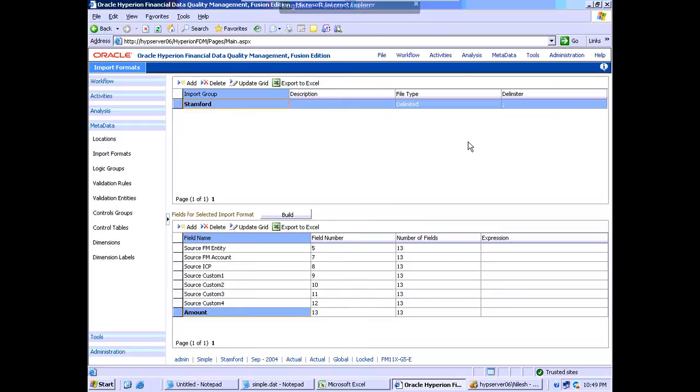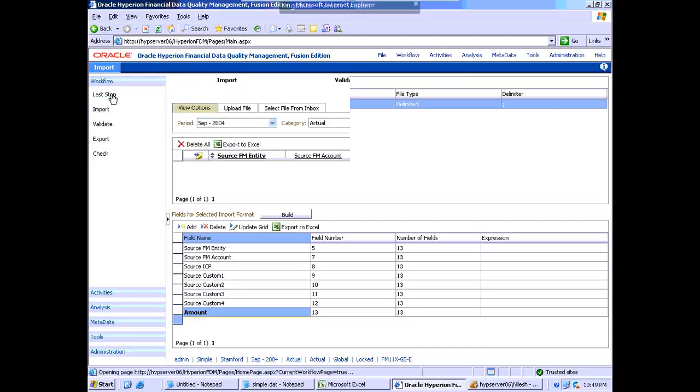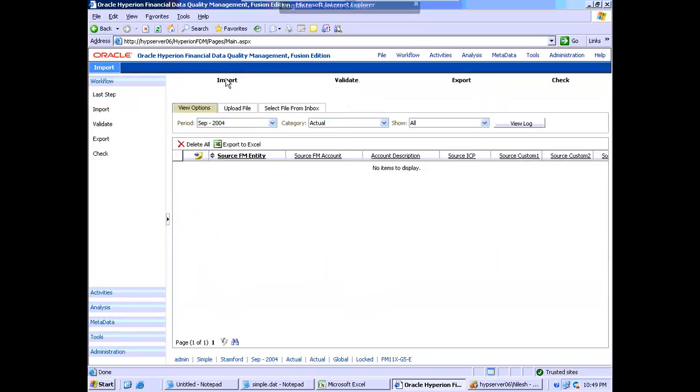Now the actual process is going to start: importing the source file into FDM against the source dimensions we have created so far, validating that source file against the dimension members, and exporting. Go to the workflow option and say last step. The actual process is going to start now. Click on import. I am going to upload that simple.dat file.